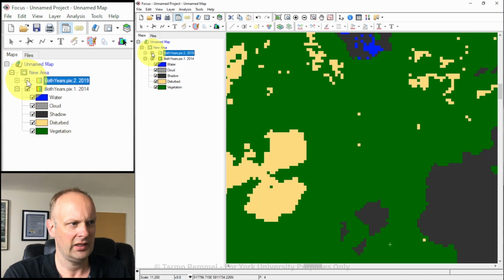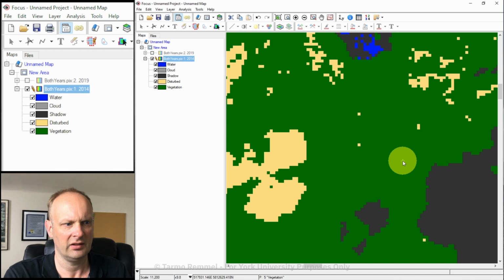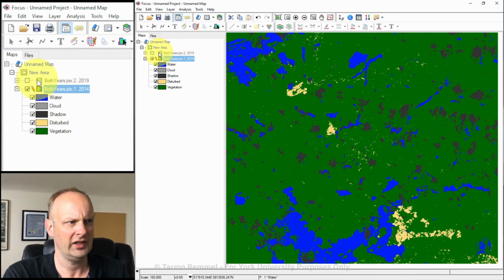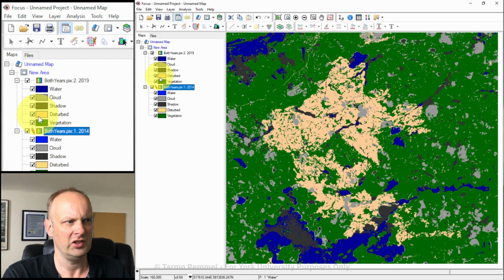If I turn that layer off for a second and I put my pen next to 2014 and I click on the green, notice that I'm also category 5. The dark gray is shadow, which is category 3. And the disturbed area is category 4, and water is category 1, and so on. So the two layers are classified in exactly the same way. Zoom out to the full extent. I'm going to turn both of these back on.